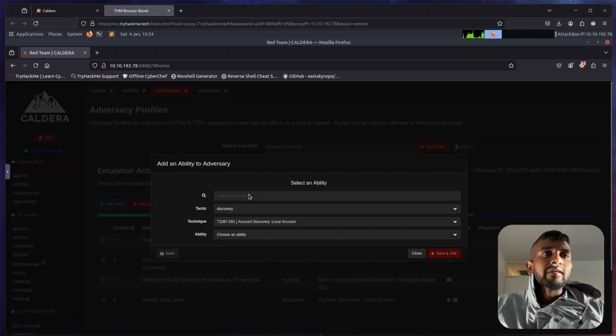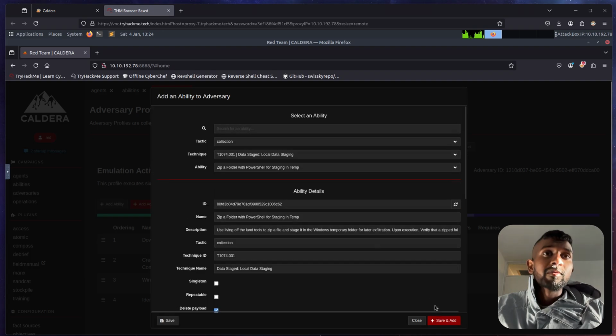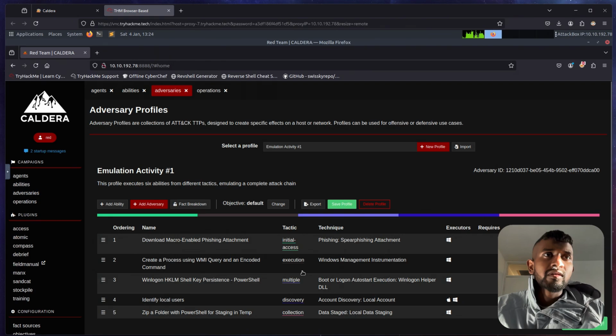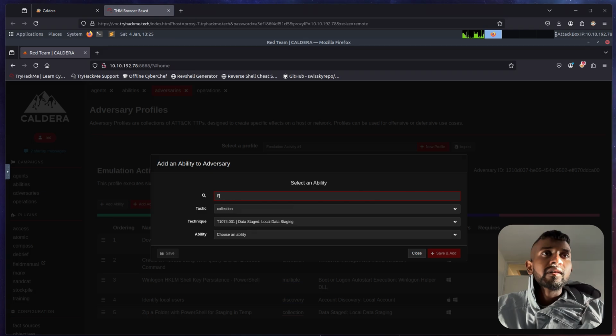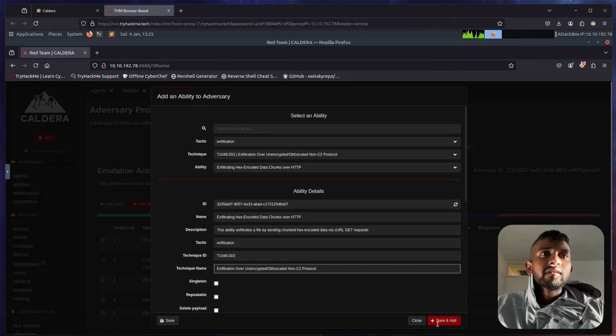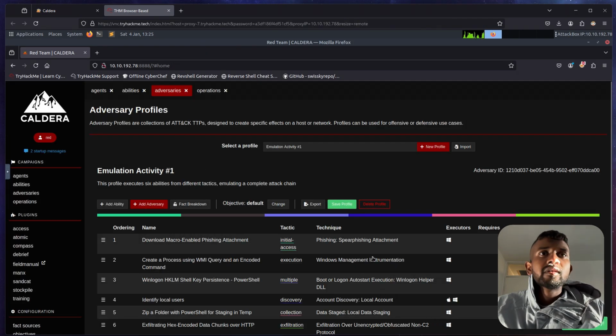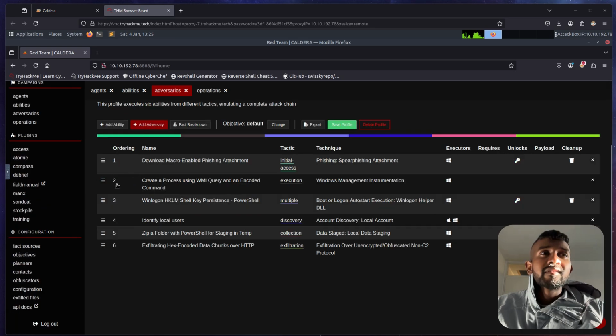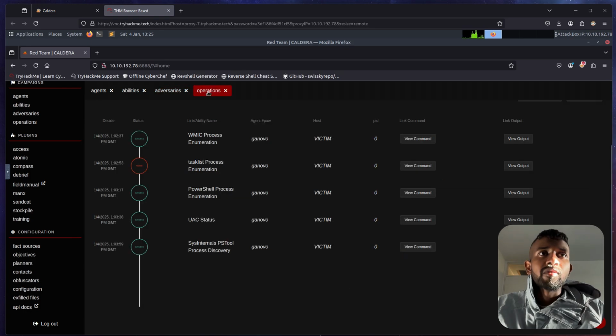Here, and then we'll add another one. Let this be zipper folder, PowerShell. If you remember, we just edited this shortly earlier. Then last will be exfiltrating hex encoded. Yep, save and add. Right, so there's 6 abilities that we've added, some of which we modified earlier. So let me save this profile. We've saved this successfully, and then go back to operations.